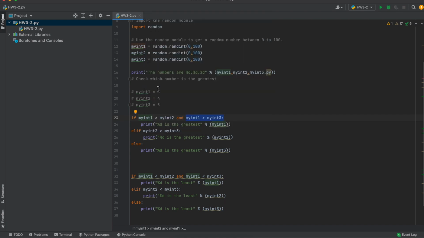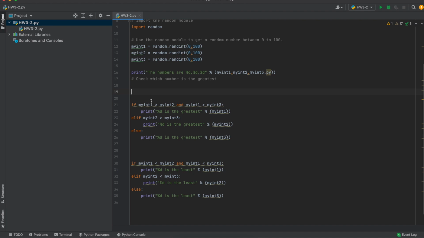Then we check to see, is my_2, which is 4, greater than my_3? It's not. So we know that my_3 is the greatest. Let's just go ahead and run this part of the code, and we'll see what happens.